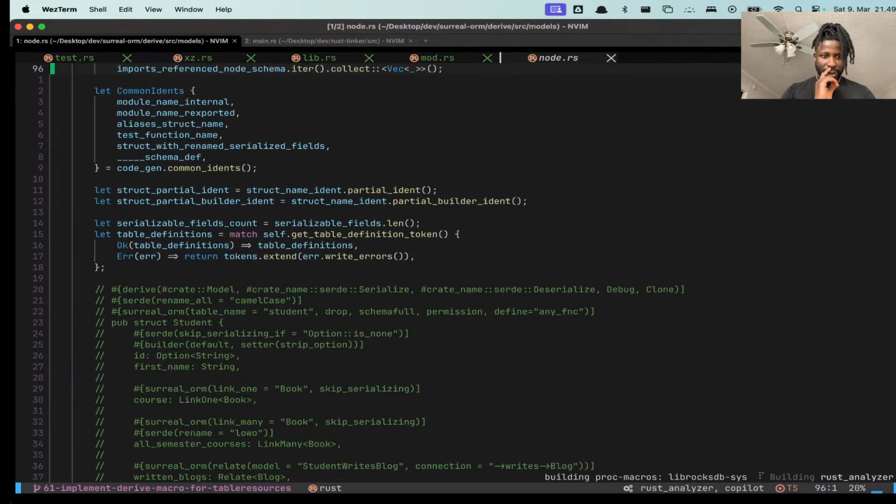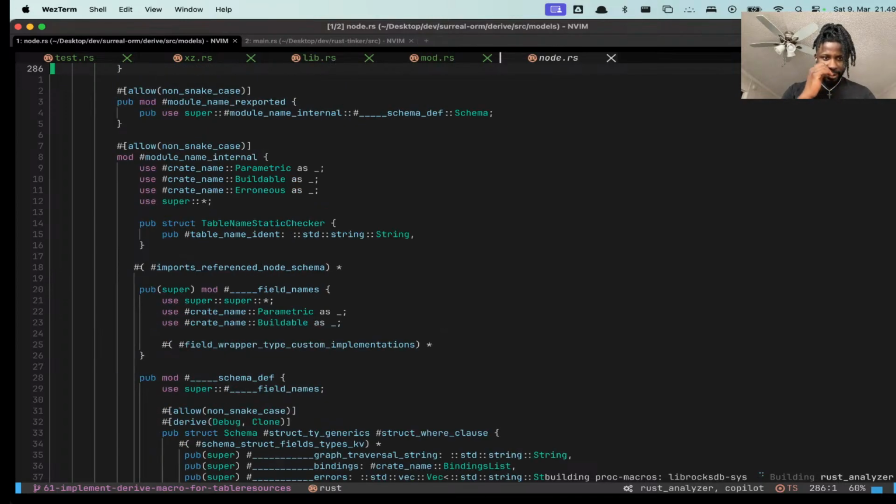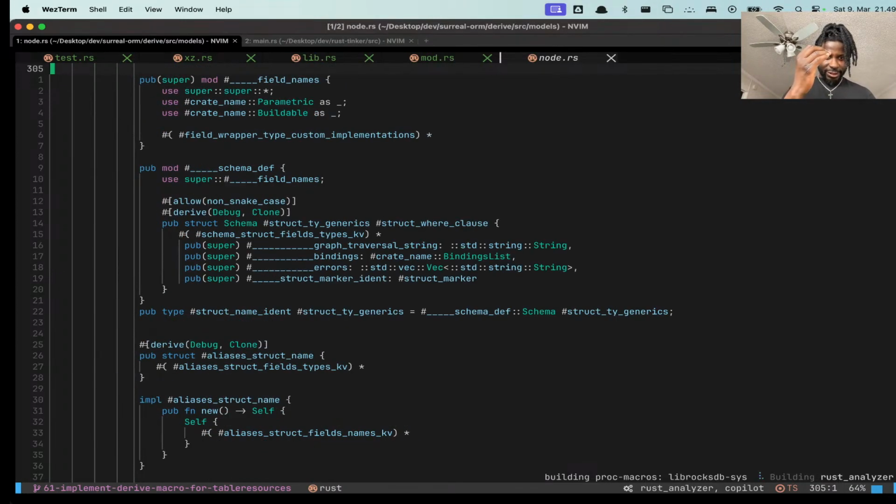Oh, there's one thing that I should also take care of. Deserialization. Like, I mean the serialization of the fields.